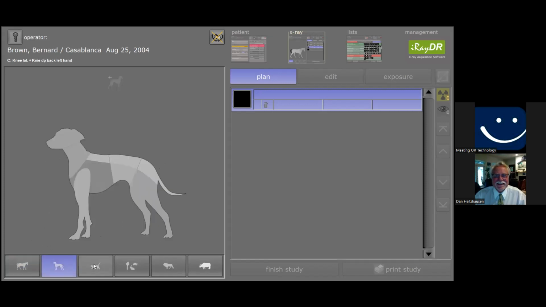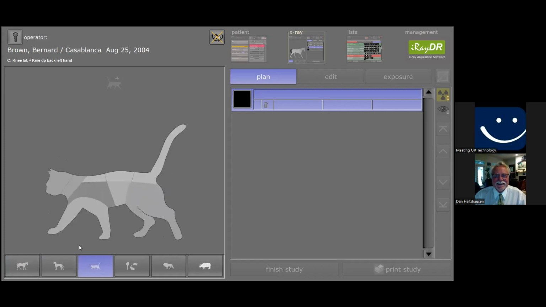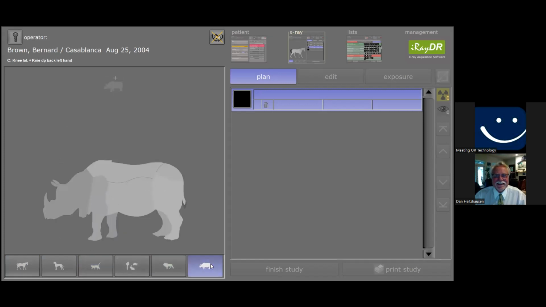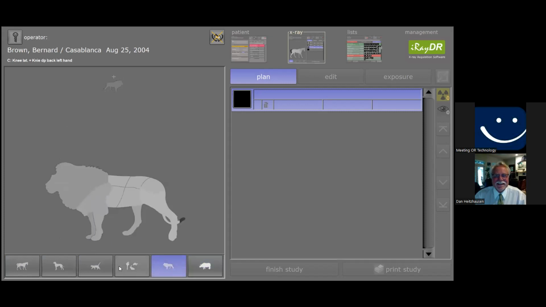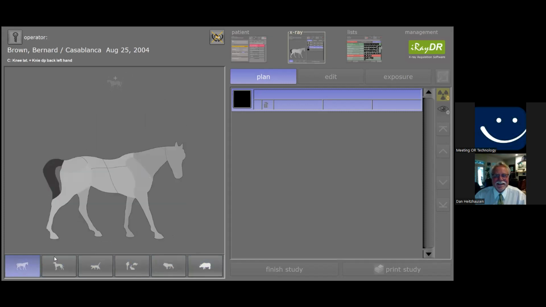For the horses, dogs, and cats, we also have a positioning guide, which I'll show you later. For most of these, we just have some very basic exams, but there are more exotic ones. I think the most exotic one I've seen so far is a fish. So if you want to X-ray fish, that's certainly an option with our software as well.